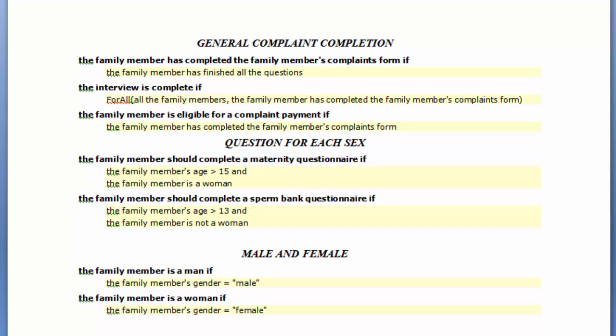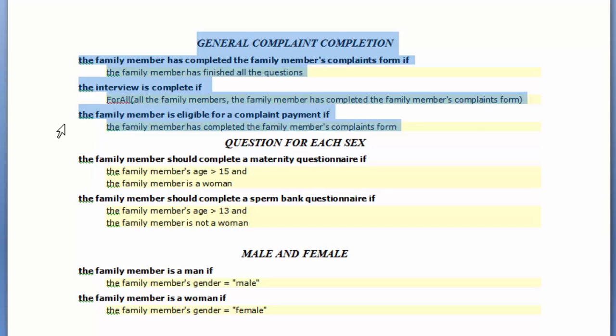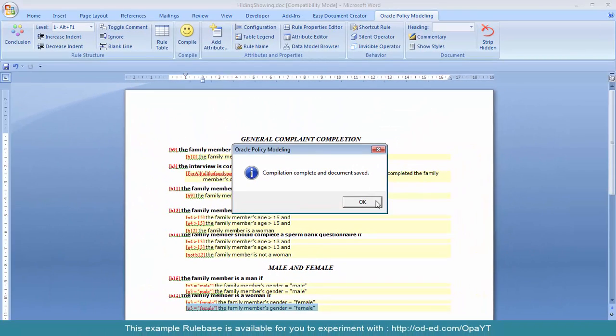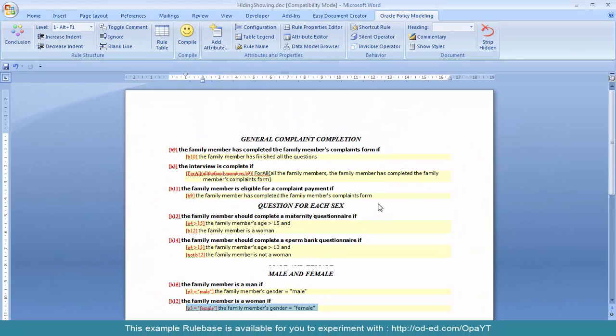The first part, the procedural rules, if you like, are very similar to the rules we used in the last demonstration, just involving questions about whether you filled in a form. These next 2 rules are gender specific. Maternity questionnaire and sperm bank questionnaire. Apologies if that sounds sexist to you. It was simply for demonstration purposes. And then I have some shortcuts at the bottom to define what is a man or a woman. I'll compile those and we'll zoom back out and go back to the policy modeler.